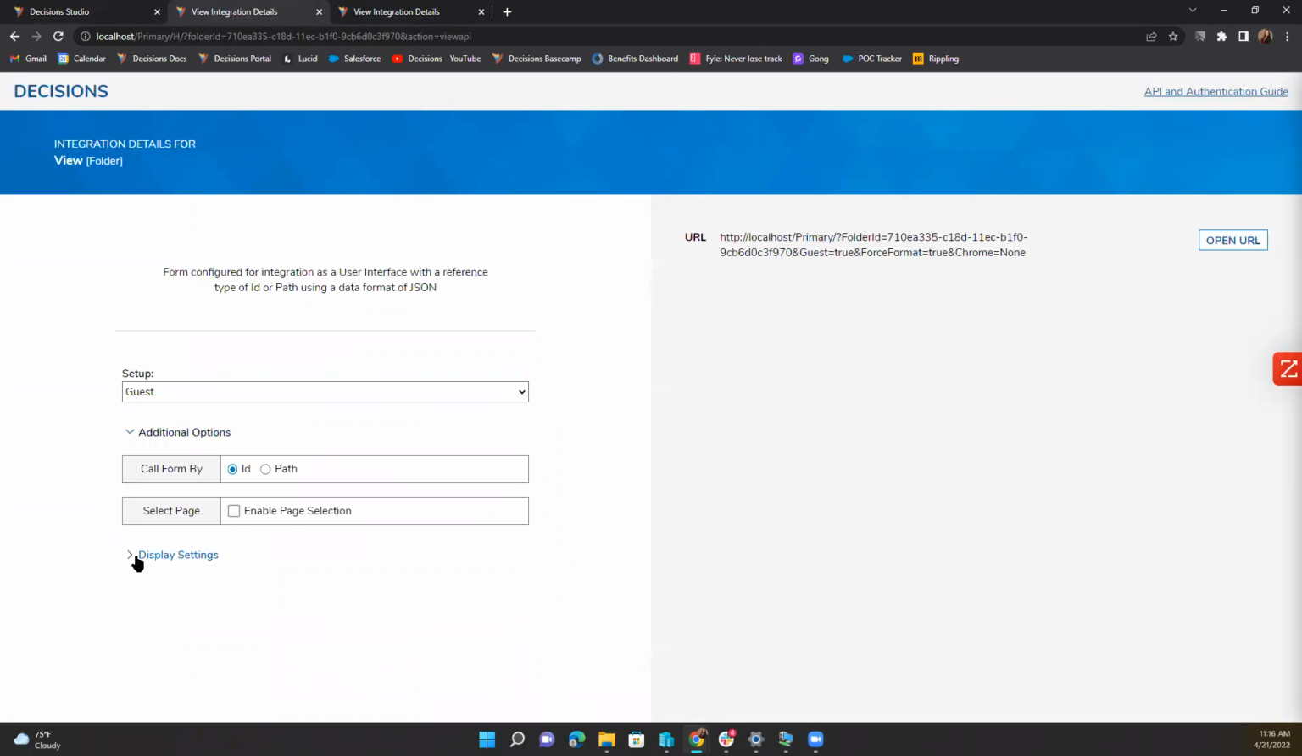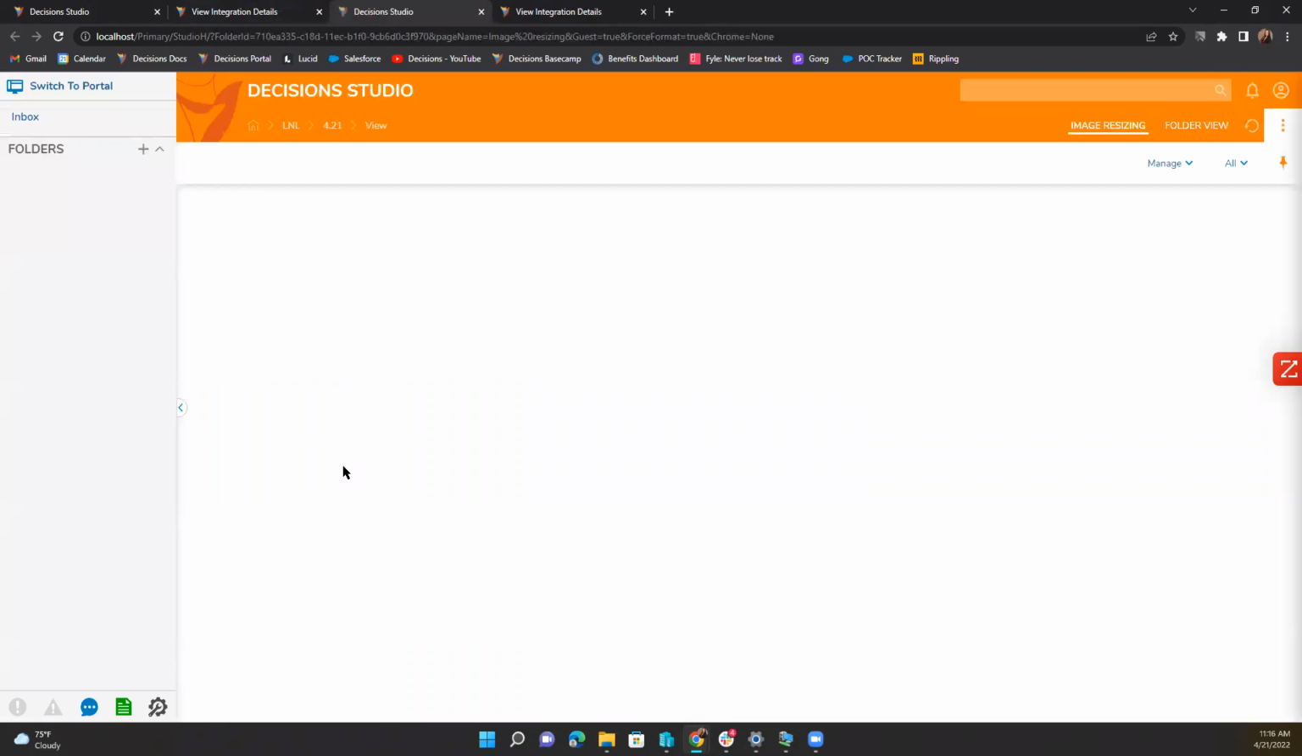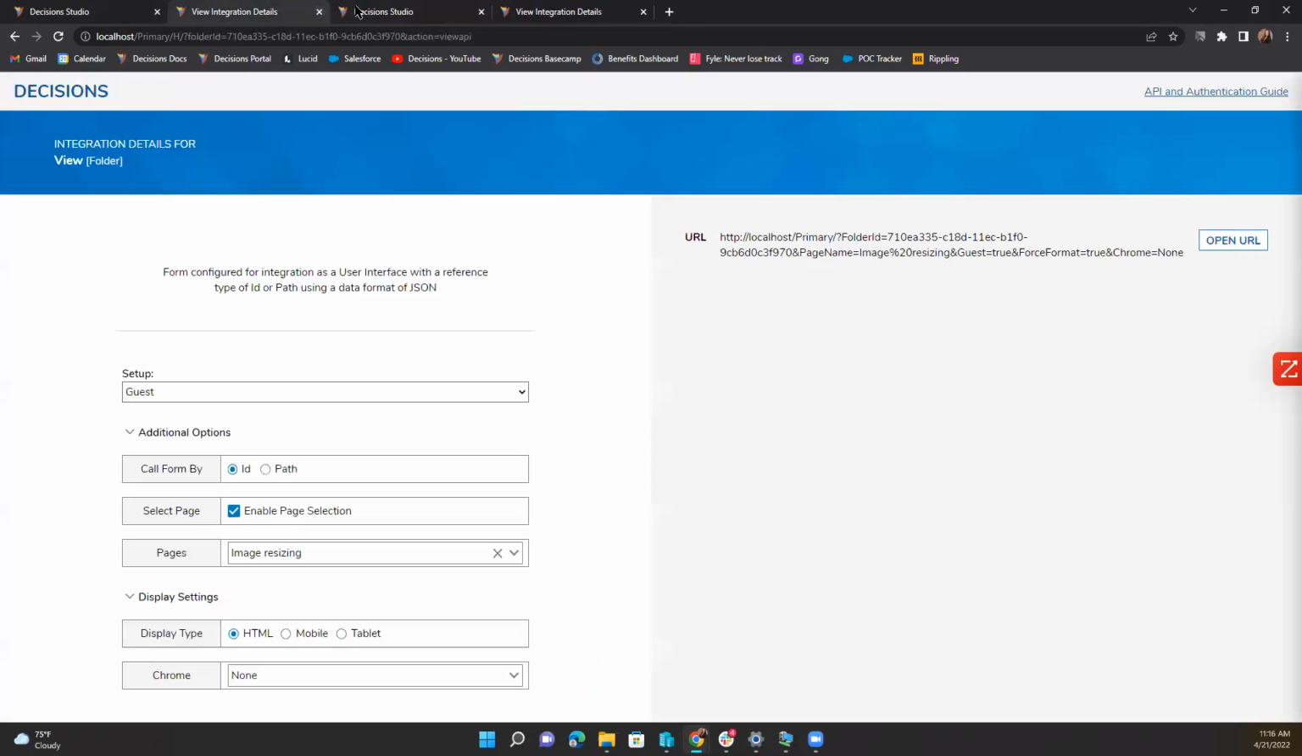So we're just talking about the select page there. And then, if you check the enable page selection, it'll let you pick your pages from the drop down there in case you have multiple. So yeah, that's how we can deliver that out.